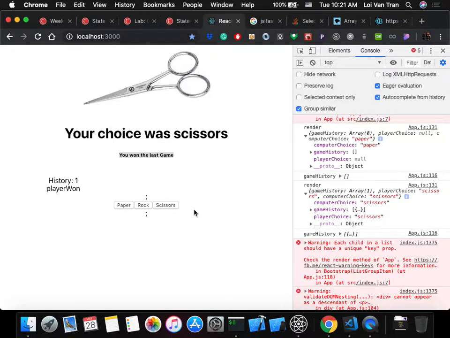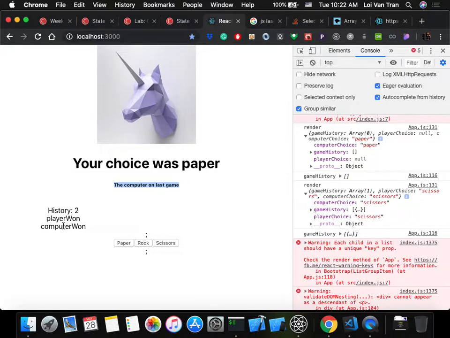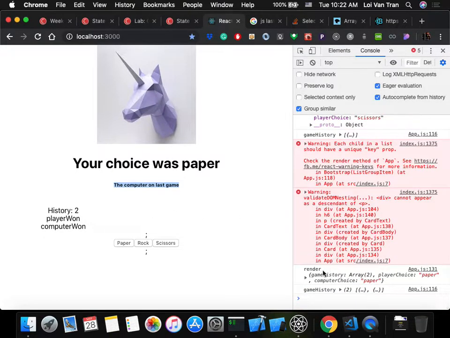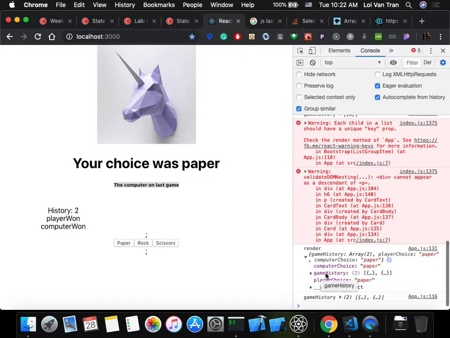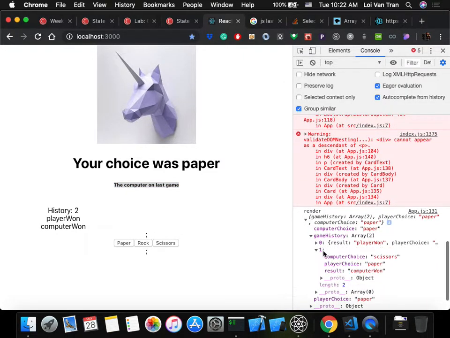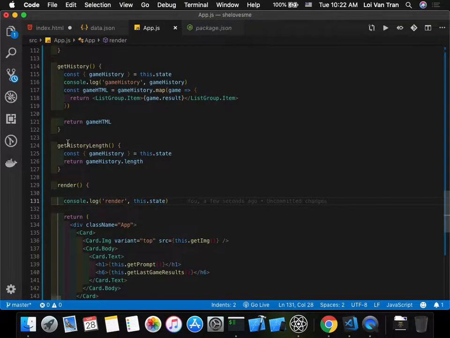So now the computer chooses scissors. I'm going to choose paper, and I expect over here on the left it says computer 1. So let's think about this. Let's look at our game history over here. So a second ago, the computer chose scissors. We chose paper, and the result was that the computer won. Okay? All right, that's what we're about to build, ladies and gentlemen.